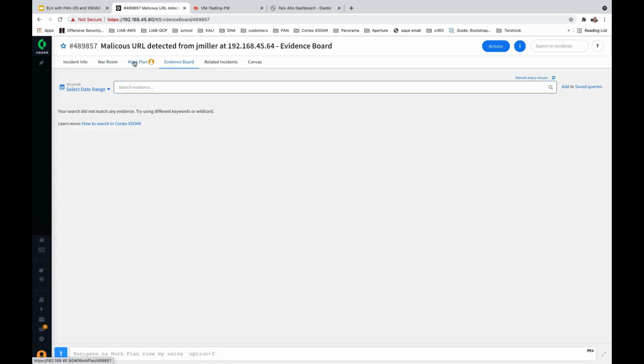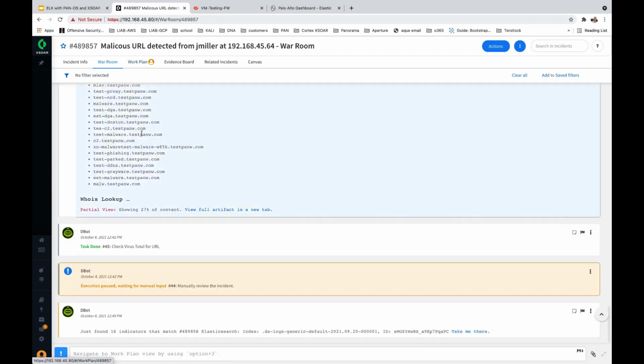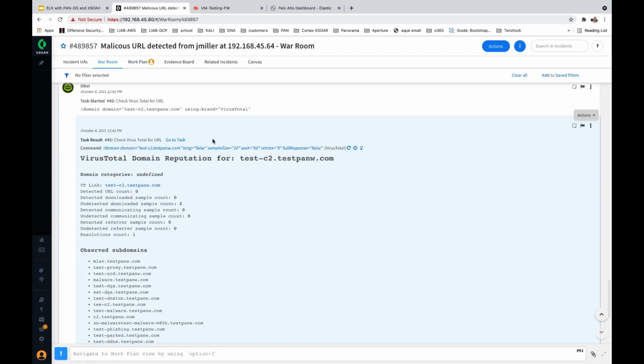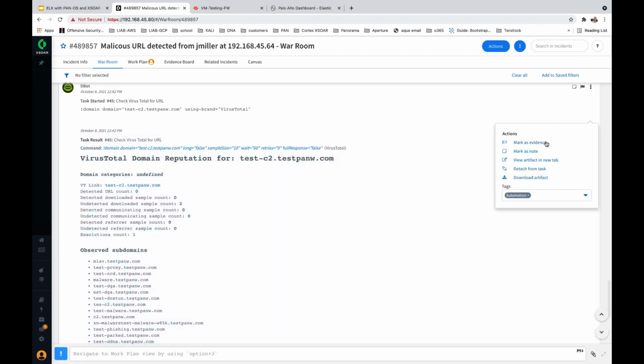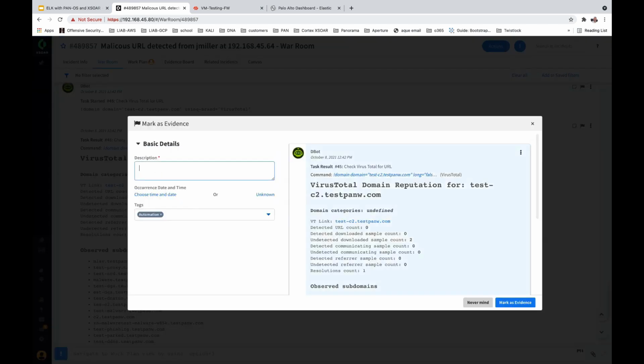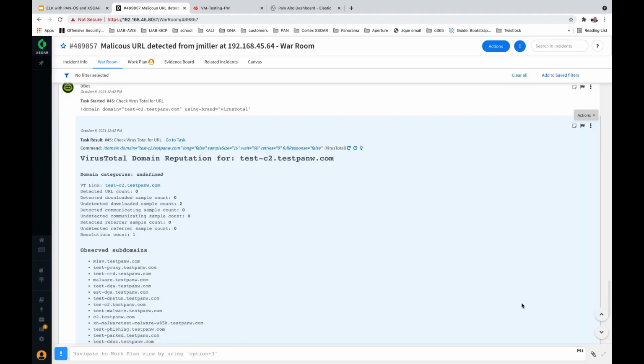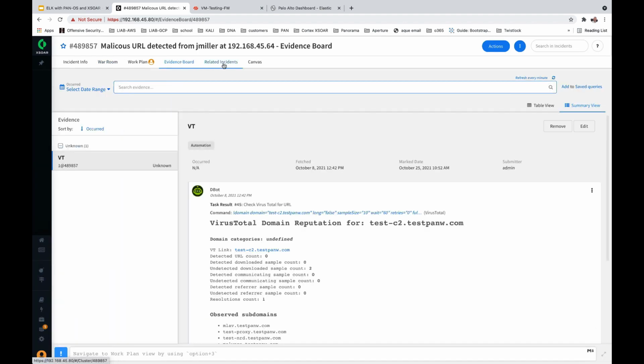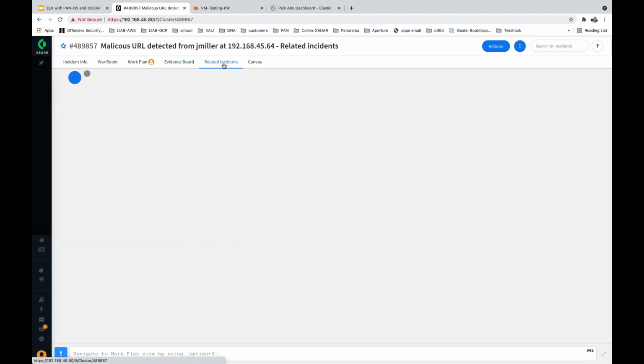Then I could add things to this evidence board. So what I do is I'll walk through and add this stuff to the evidence board. I'll come here. I'll say mark as evidence, VT, right? Mark as evidence. And now it shows up on my evidence board, right? I can see the related incidents. So if there's similar source IPs, similar usernames, similar destination IPs, the machine learning inside of the product will cluster them all together and give you an idea what that looks like.